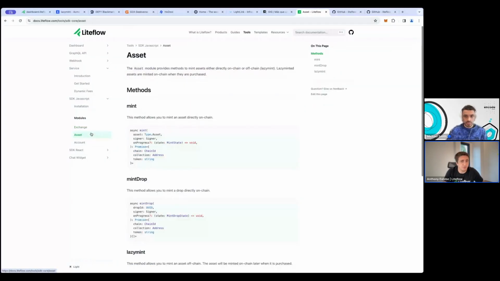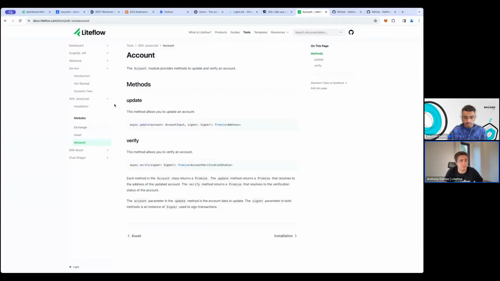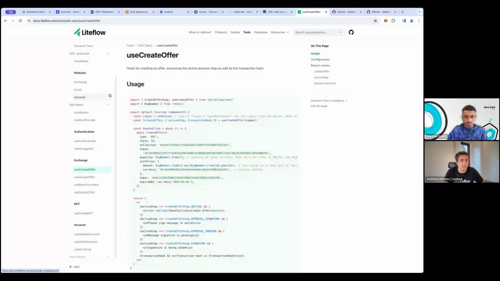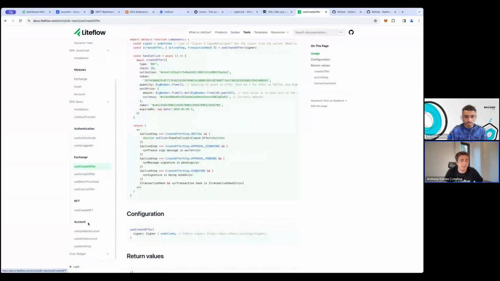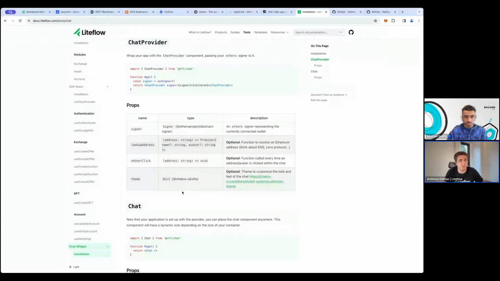It has the minting function for the different assets, and also functions for the account, and a similar version for React with React hooks. There is also documentation for the chat, if you want to integrate the chat in your application, knowing that this one is React compatible.